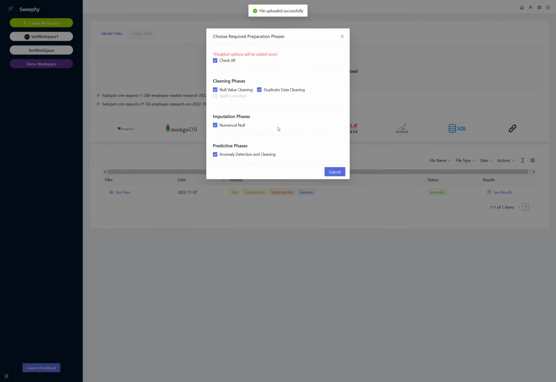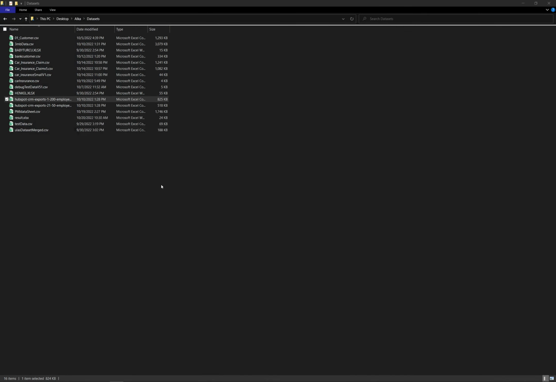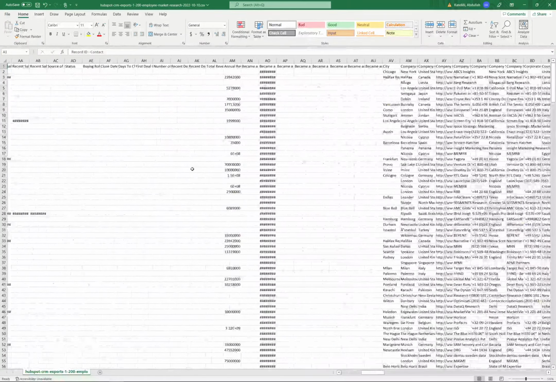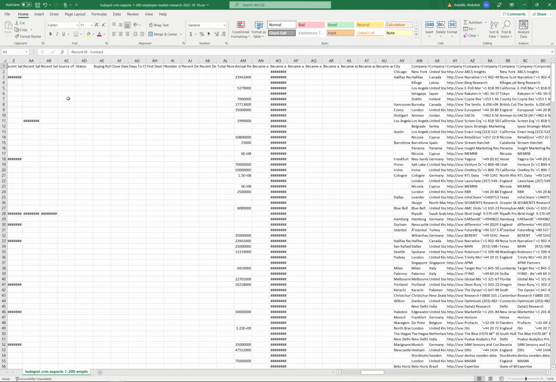I'm going to select all these features, so we will impute null values and clean the duplicate records. But firstly, let's check the datasets. I just opened one here. As you can see, there are a lot of null columns, and we need to clean these because they aren't useful.